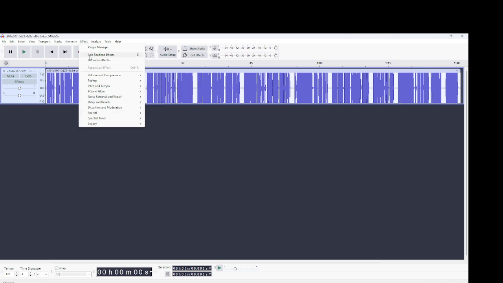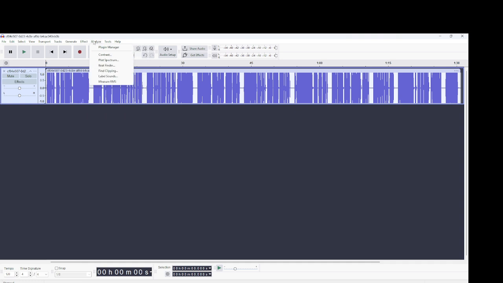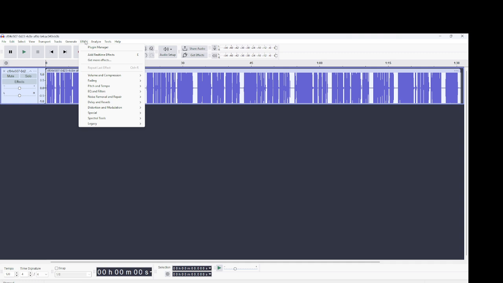You can select any part of the waveform using the selection tool and preview the audio using the play button. This allows you to check the quality of your recording before making further adjustments. When you're satisfied with the sound, go to the File menu and choose Export Audio. You can save the final recording in MP3 or WAV format.